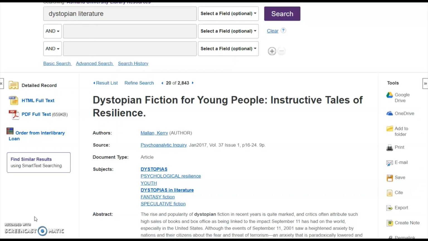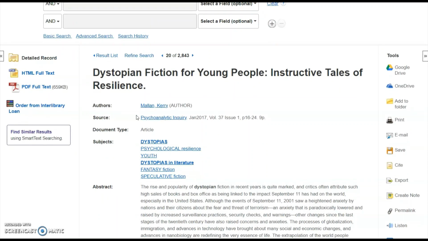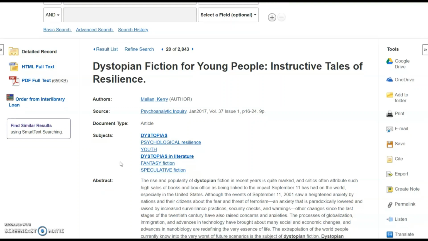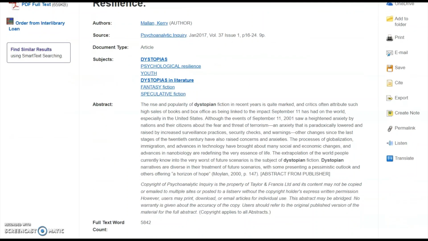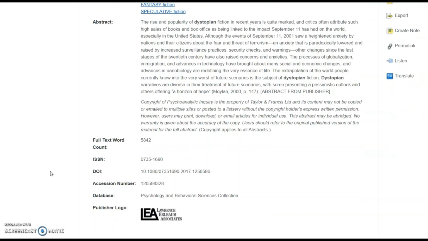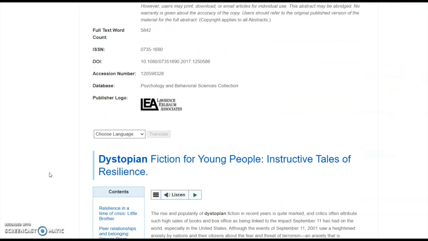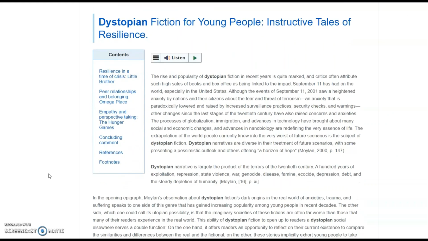Working from left to right, the detailed record is the name for the visible area. Information about the article is displayed. In the middle, you will see the title, author information, source information, document type, which is an article, other subjects that you will be able to find in the database related to this article, and an abstract. Since this article is available in HTML full text, you can scroll down to read the article.